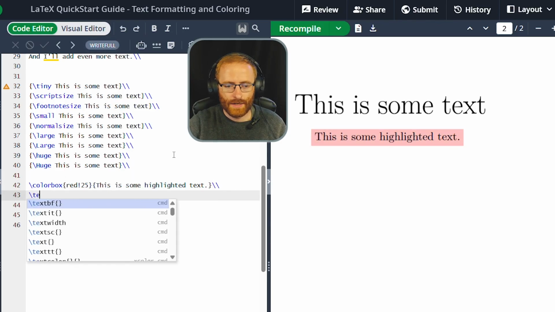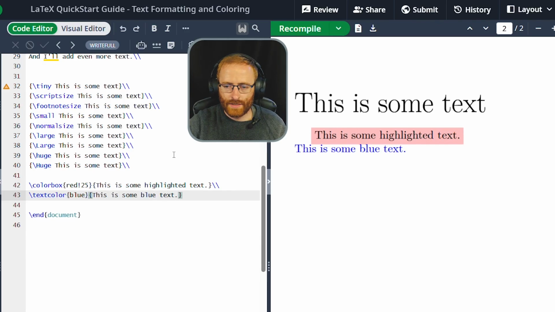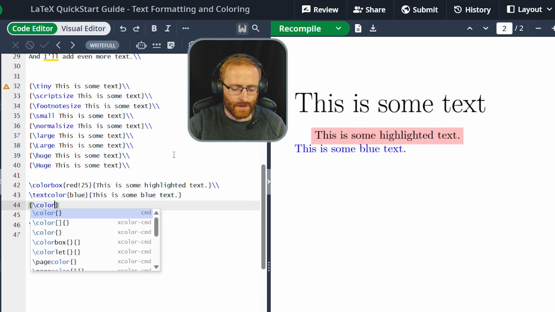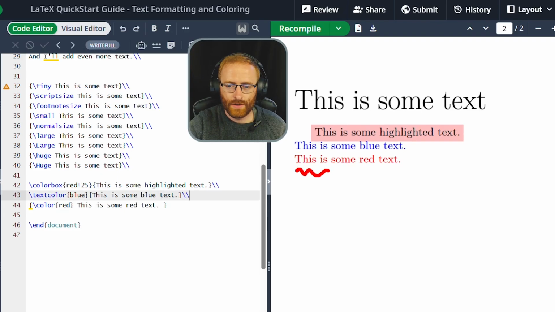As well as highlighting text, we can also change the color of text using a command called textcolor, and this works very similar. I set the color I want the text to change to, so here I write blue, and then I can write this is some blue text. And if I build this, we will get some blue text. And similarly, there's also a command called color, and I'll set the color here to red, and any text which comes after this command will now be formatted as red. So now you see in our output, we get some red text.